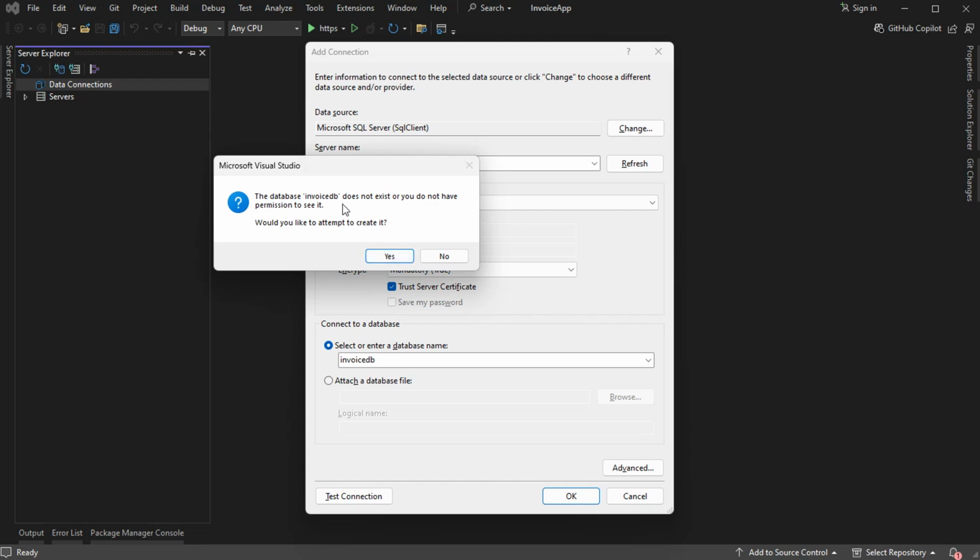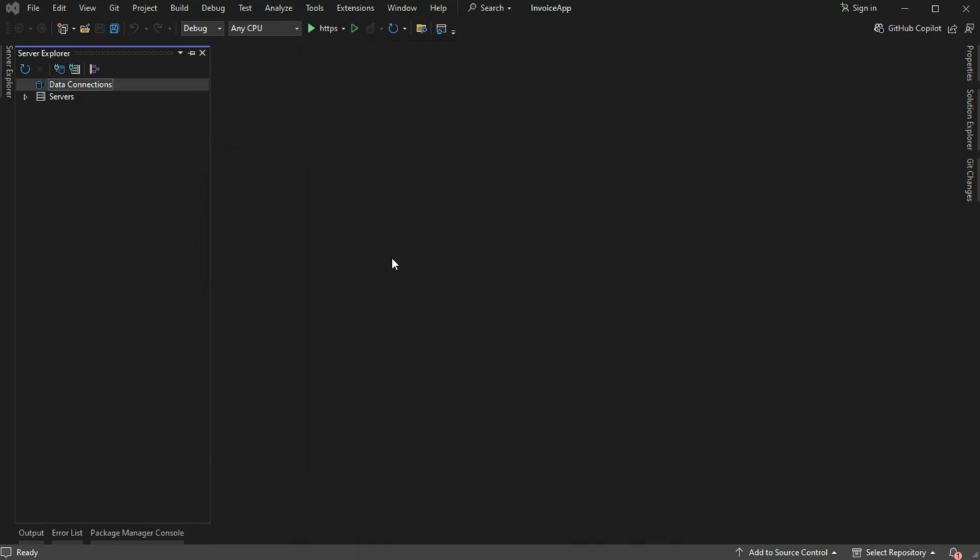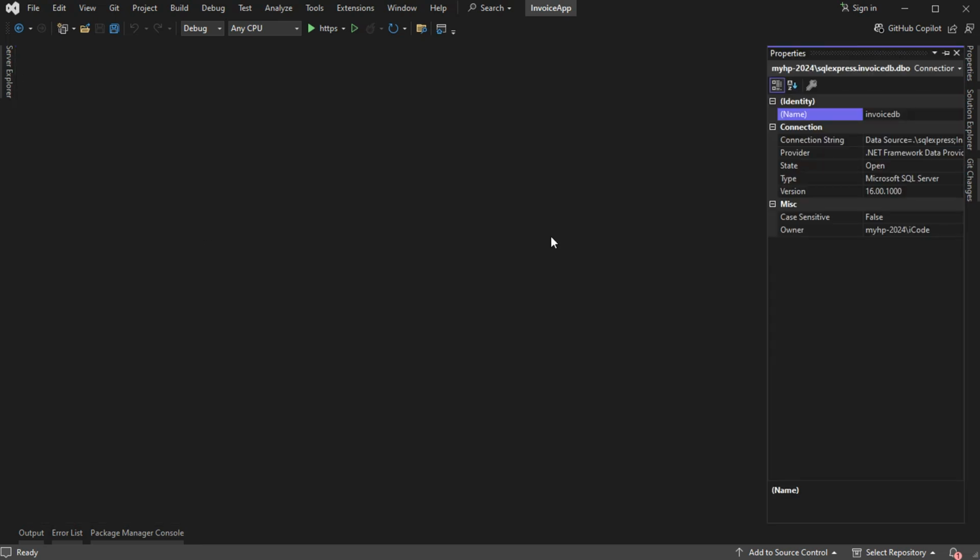Let's click on Yes to create the database. So now we have this new connection. And for the moment we don't have any table. Then we need the connection string, so we can make a right click, then Properties, and let's copy the connection string.